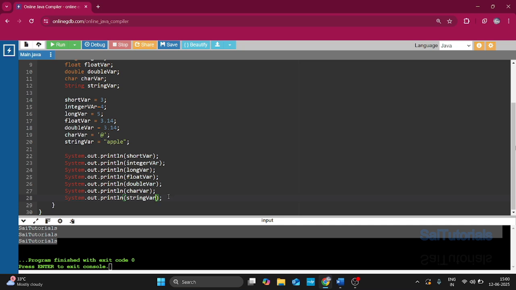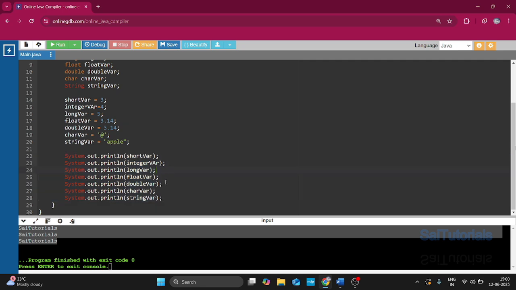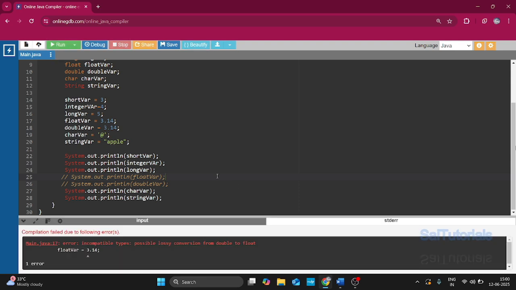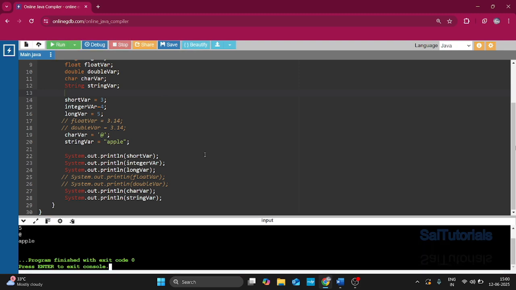I have written all the print statements here. Now we will see after running the program. Before running the program, I want to remove these two lines. Instead of removing, I'm just commenting them, which means the compiler won't read these two lines and will only execute the remaining lines. Sorry, here also I want to give comments. Now if I run the program, I got the exact output, right? For short it's 3, for integer 4, for long 5, for character it's at the rate, and for string it's apple.